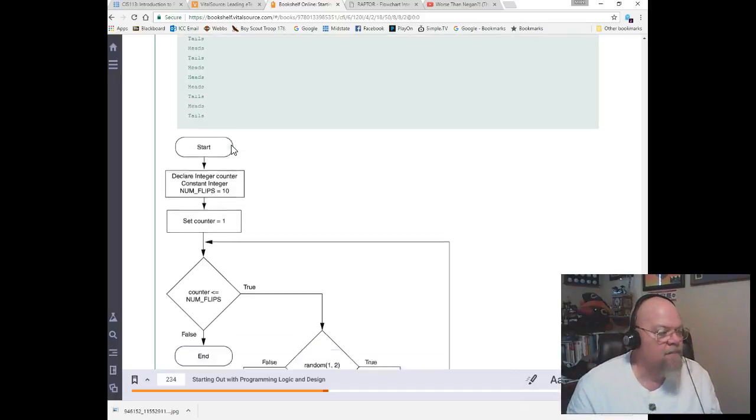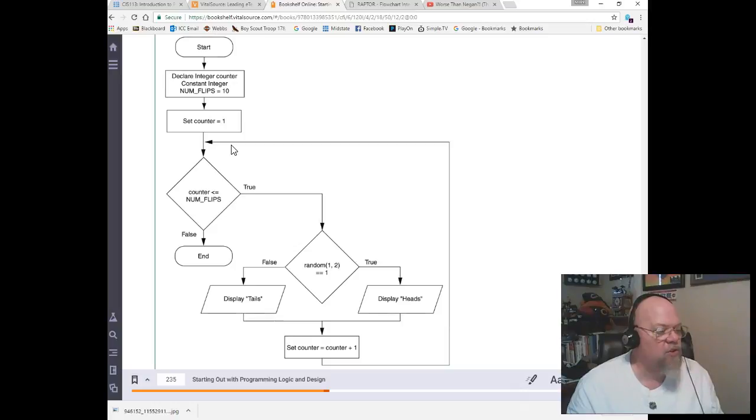That's all it is. So how that would look in a flow chart, we have our start, we declare our integer counter and our constant integer num flips and set that to 10. Then we set our counter to 1. Now anytime we have set counter equals 1 and then set counter equals counter plus 1, that's probably a good indication that that is a for loop. So it's always a good indicator for the flow chart that it is a for loop.